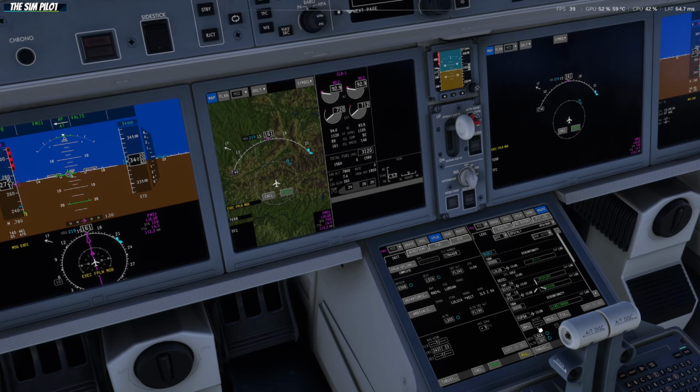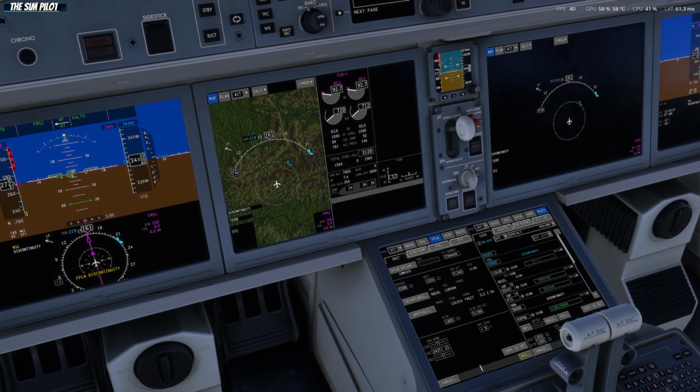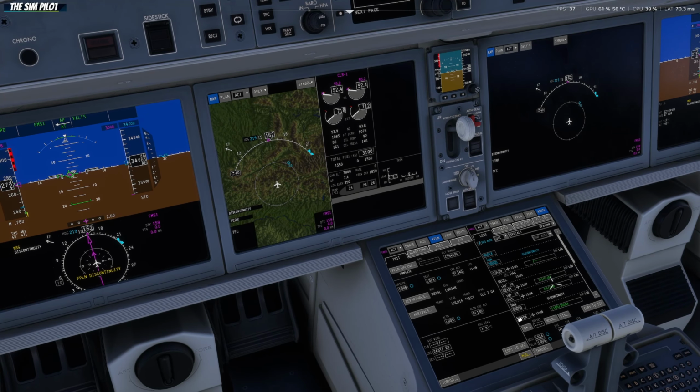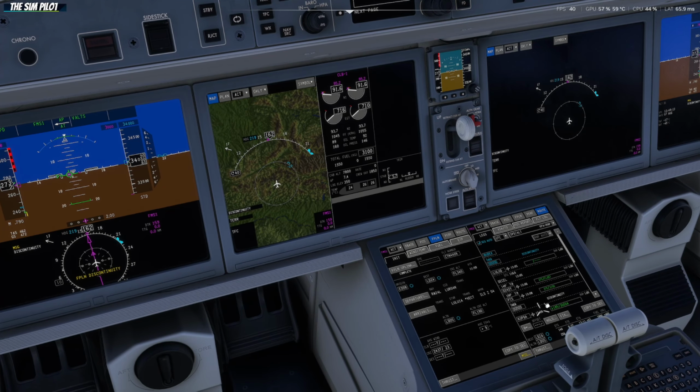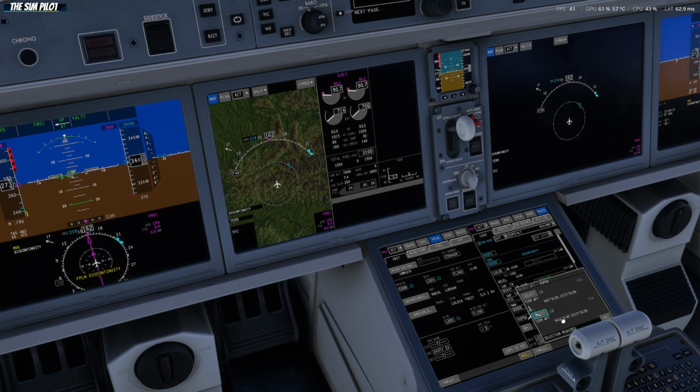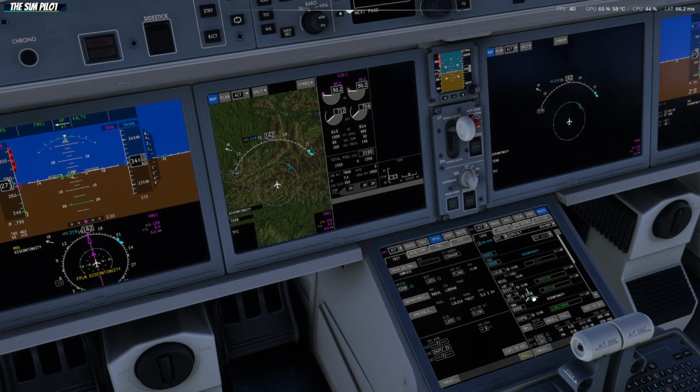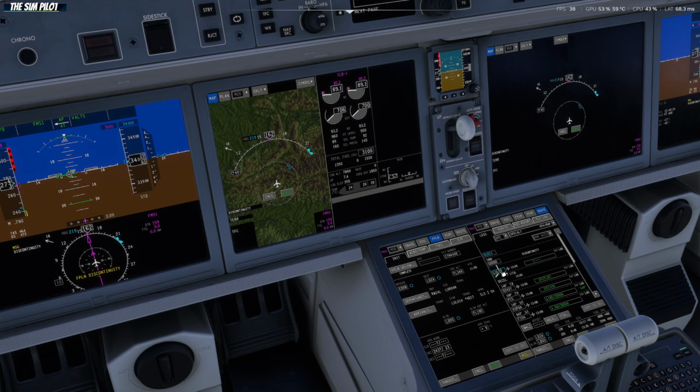Croatia 4409, report ready for descent. Okay, we will. Just give me a second to fix this, and then I will report ready for descent. So there is a discontinuity which we should fix. And that should give us this. Select this, put it there.